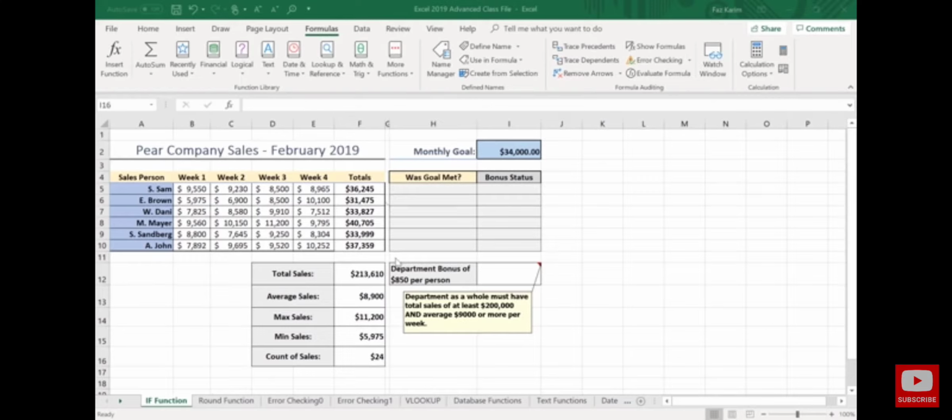It would be a very tedious task if we had to answer each one of these questions manually with a yes and no. How this is supposed to be asked, or how I like to say it in my head, is if this cell is greater than or equal to this cell, the goal was met, so the answer is going to be yes. If this cell is greater than or equal to this cell, and it so happens to be less than this cell, I want the answer to be no.